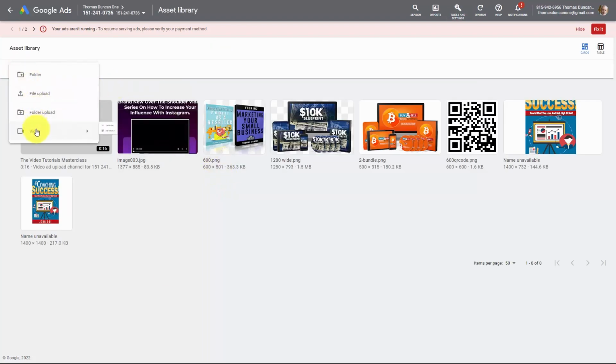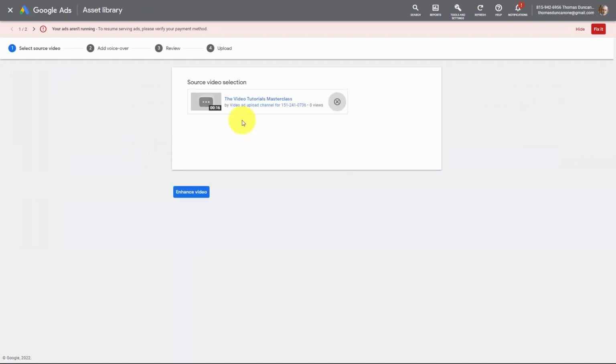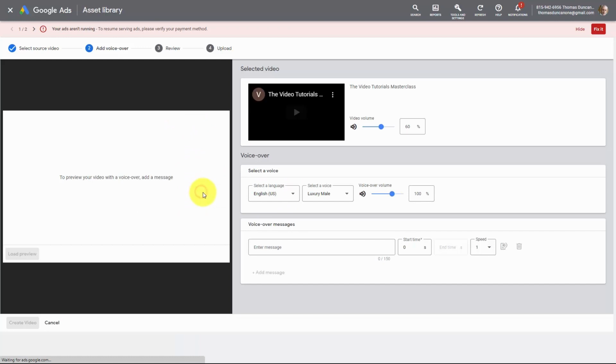We're going to check Video and we're going to click Add Voiceover. We are going to grab the video that we just created. If we place our cursor in here, we'll grab the video. We'll then click Enhance Video.